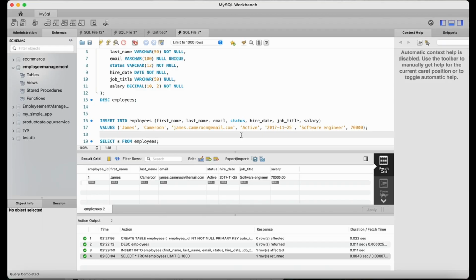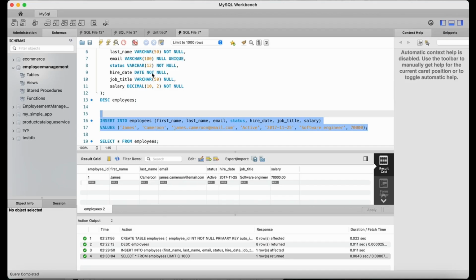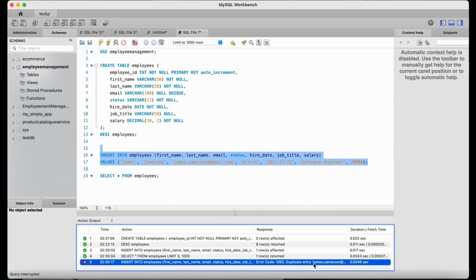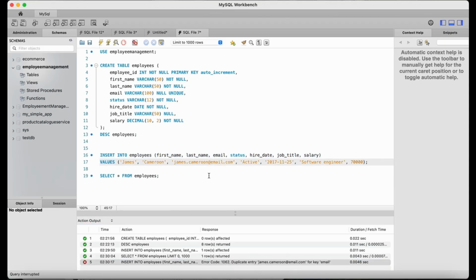Now what I did is, I try to insert one more time the same record. Now see, you get a duplicate entry error. James Cameron is the employee, james.cameron@email.com. Because it's a unique key, that's why we can't insert the same data again.